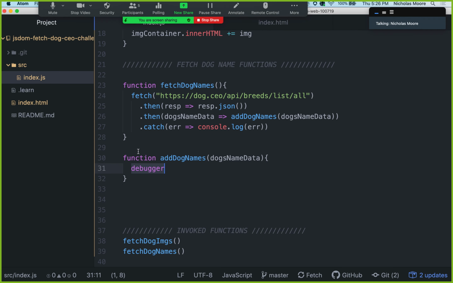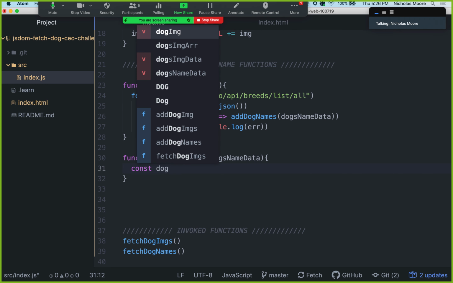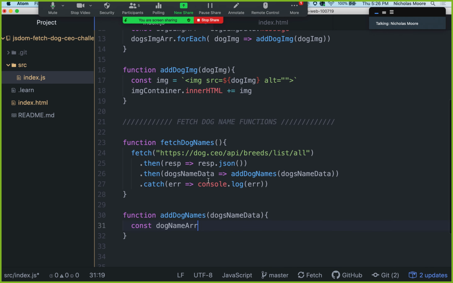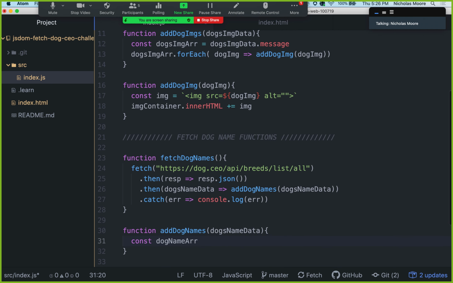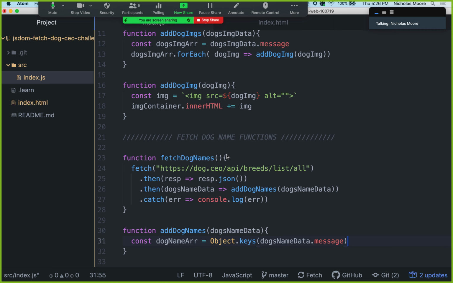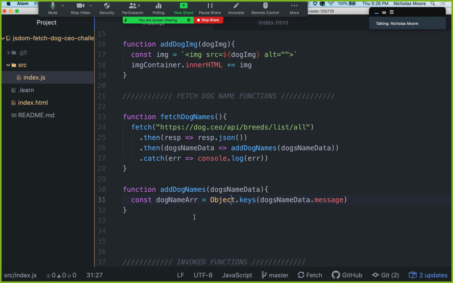I'm going to copy it and set this equal to something. Maybe I'll call it const dog name array. Look at that, it's starting to look familiar. Instead of just this dot message, it equals this here. It is science for sure. Cool. So now I have this dog name array.